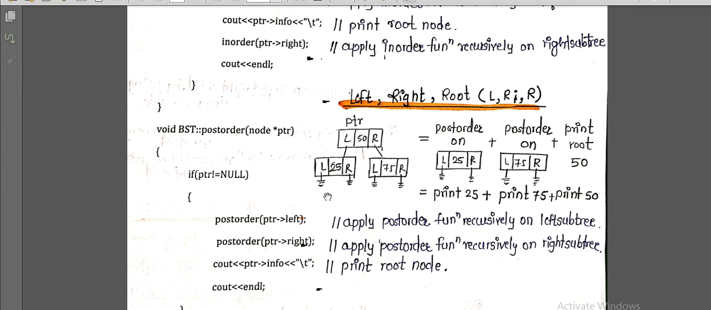If we talk about this example again, we have to perform the post order on the 25, that is the left child. As its left and right are null, we can directly print the 25. Then we have to perform the post order on the right subtree, that is 75. Again the left and right children are null, so we can directly print that 75, and after that we have to print the root node, that is 50. So in this way it is going to be displayed, right?